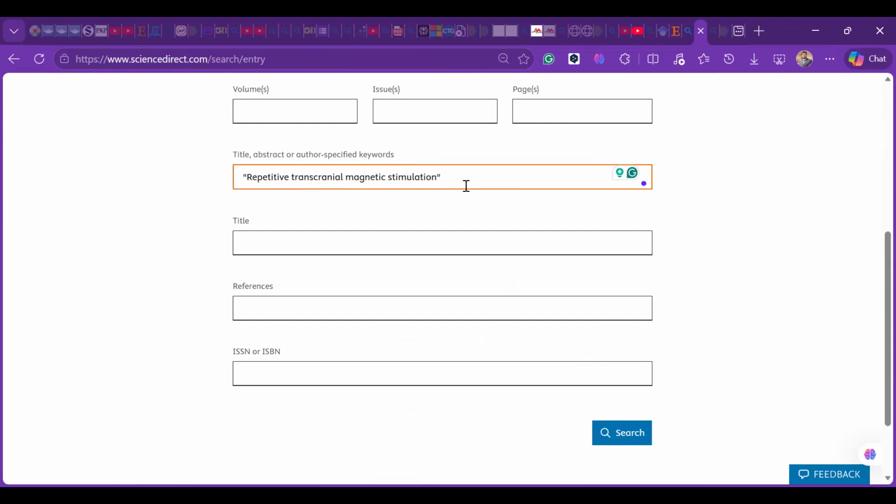Then add the synonym. So we can add the synonym with the OR. Right, there may be rTMS or simply brain stimulation.